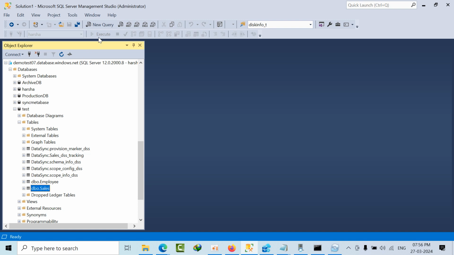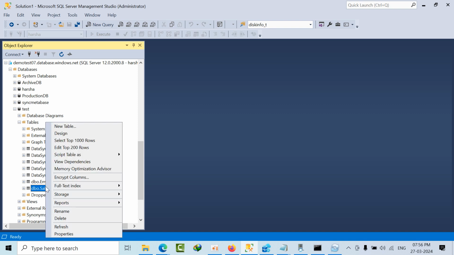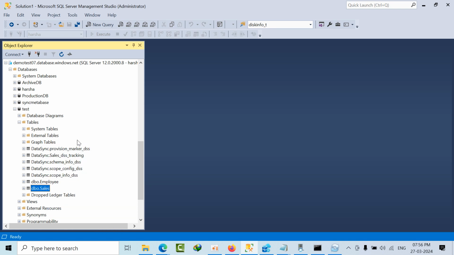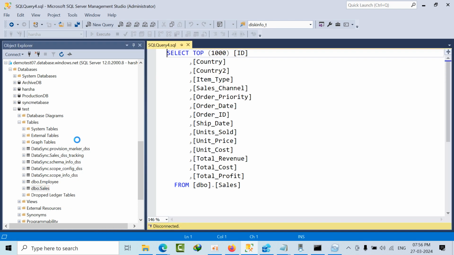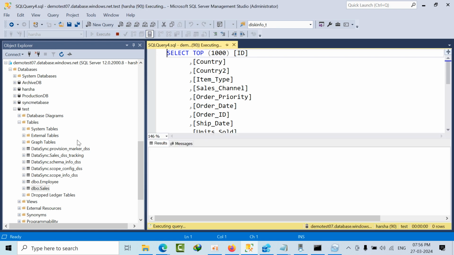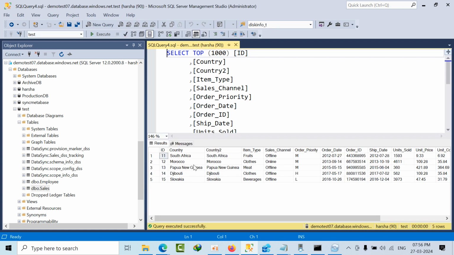Now if I see, right click on that, select new query. See, as of now, the data got entered. In on-prem also I have 5 records, and here also I have 5 records. It means the data sync worked.